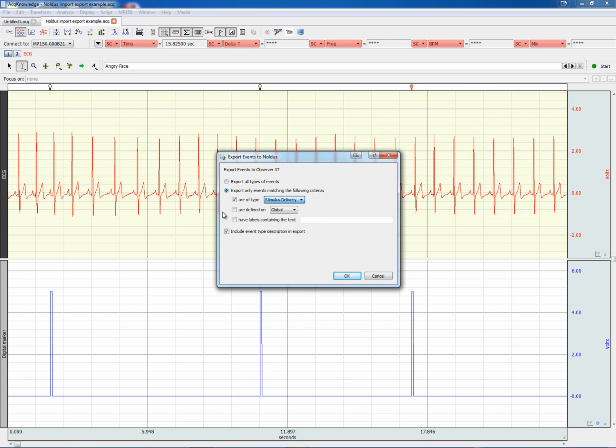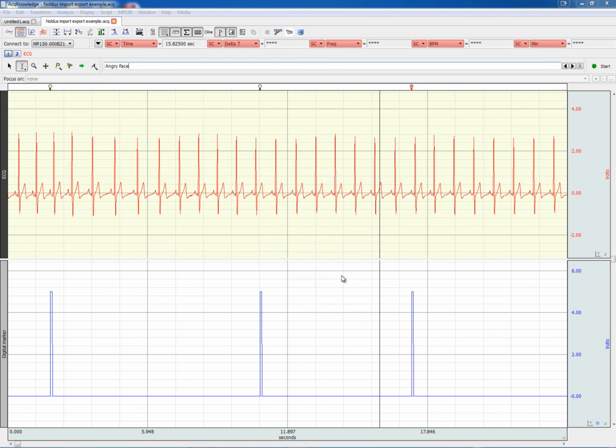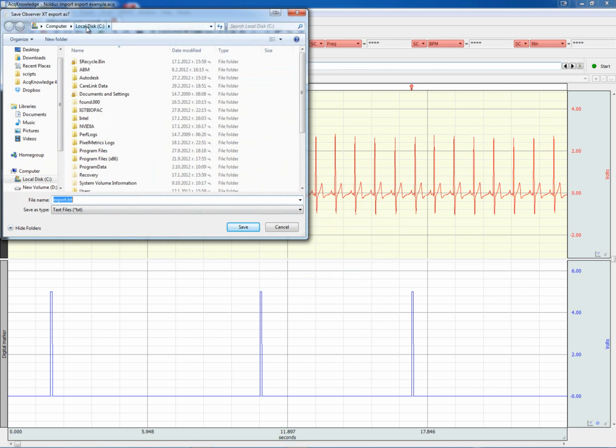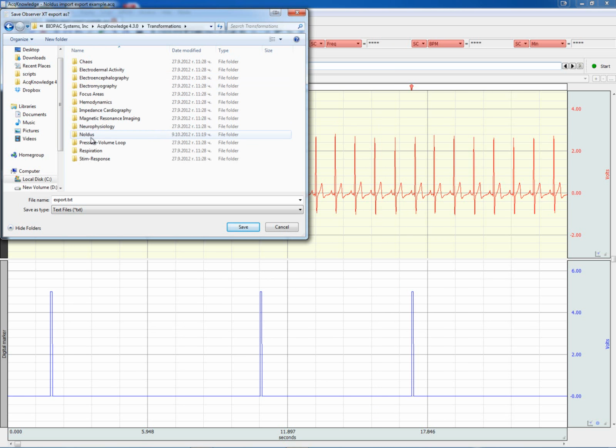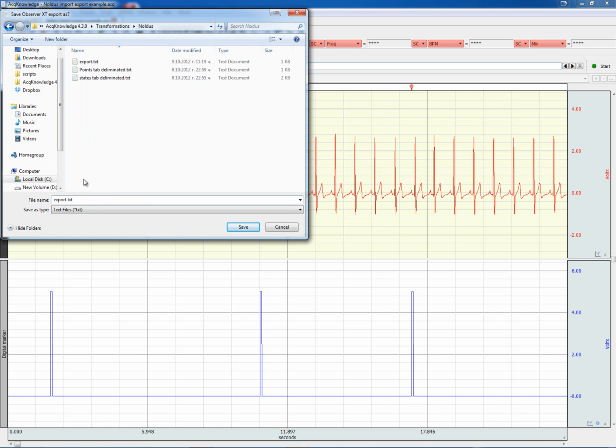We may, in fact, have many more different events in the file. And then we just have to select where to save the file and what will be the file name. And for right now, I'll just save it where we have all the different Noldus files. So save.